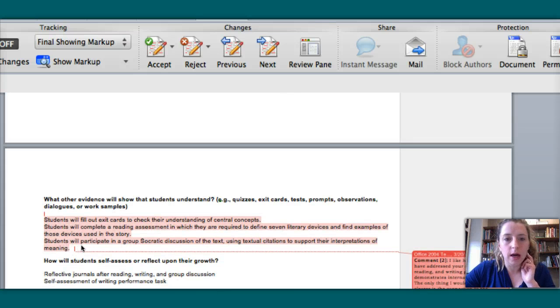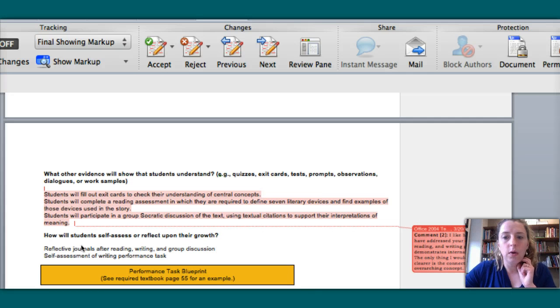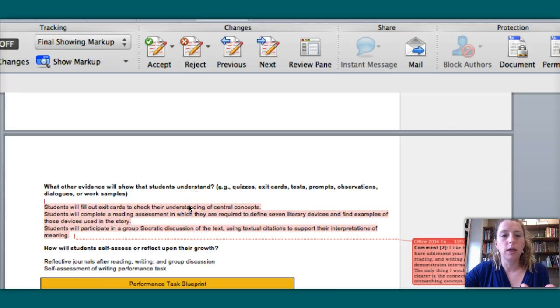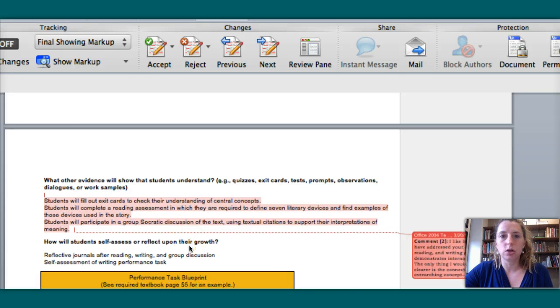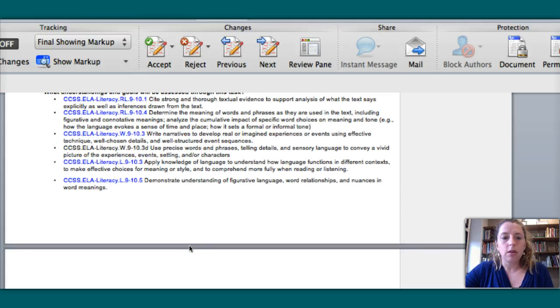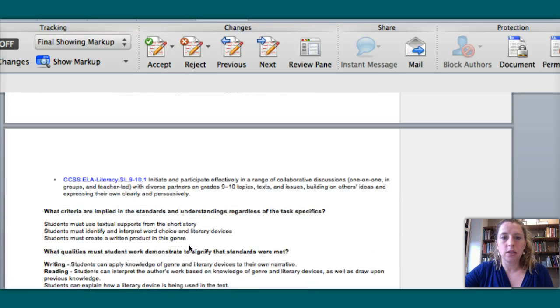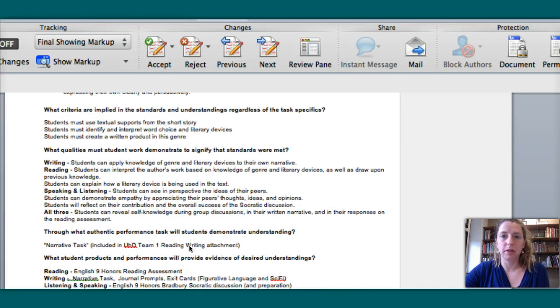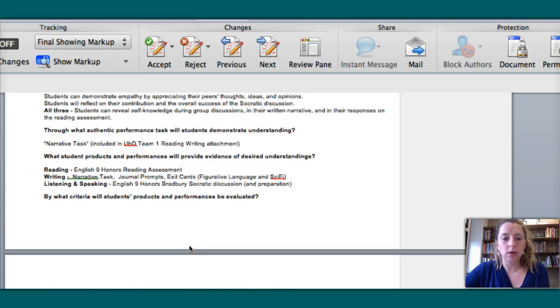And then here we have what evidence will show that students understand. So here we've got the exit cards, the reading assessment, and Socratic seminar. And I think what I really like about this is that it clearly connects to their enduring understandings. They talked about reading, writing, and listening, and they have one thing for each of those things. So that demonstrates internal consistency with this unit. Their performance task is asking the students to become science fiction writers, which is a really great idea and really puts them in the place of a professional writer. And so they're thinking through that.